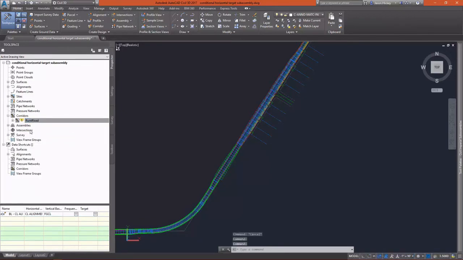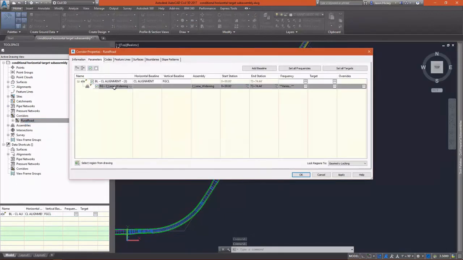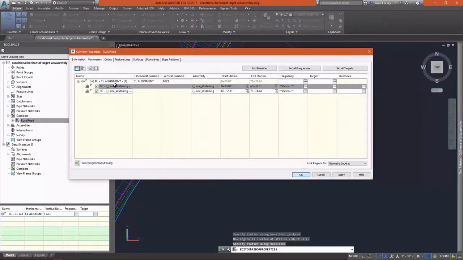I'm going to go to my corridor and rebuild it in Prospector. I'm going to go to the corridor properties and the parameters, and I need to create a new region here. So my initial region is going from the start to the end of the alignment. If I select that region and right-click, I can select Split Region, which will create two regions. And I'll just use my endpoint snap to snap to that boundary line so I can split my corridor region right there at that line. Now we have our two regions with the stationing already set up.